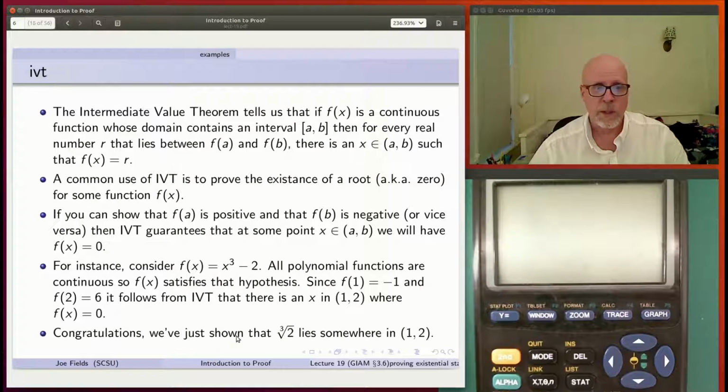What have we just done? Well, that function is chosen to make sure that the solution to it being equal to 0 does something useful. It finds the cube root of 2. If you took x cubed minus 7, you'd be able to locate the cube root of 7. And the cube root of 2 lies somewhere in between 1 and 2.